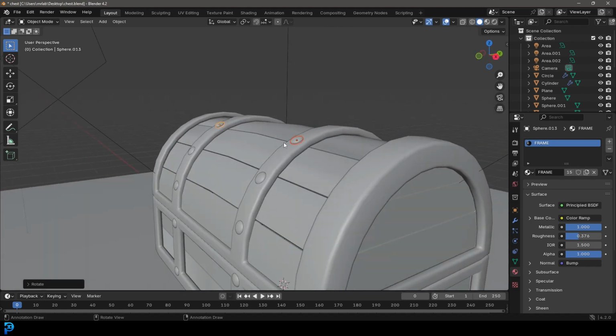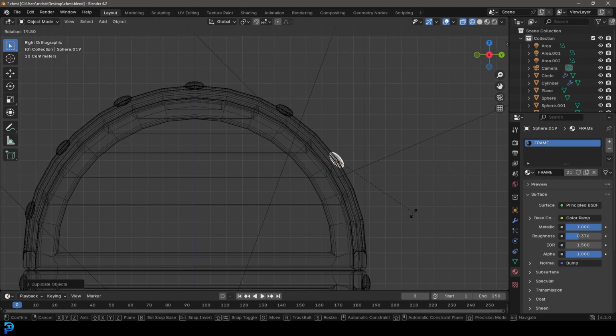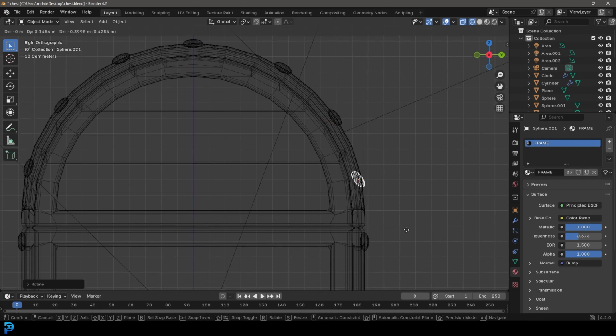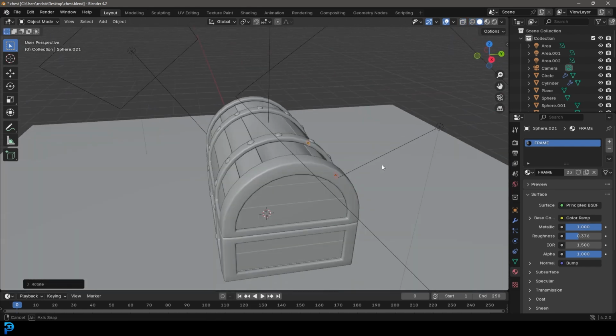There we go, it's looking pretty good. And now that that's working, I'll just keep duplicating it and rotating it. Shift D to duplicate, move one over here. Shift D to duplicate, move it over here. R to rotate, and then I'll just come down here. There we go. Looking pretty good.